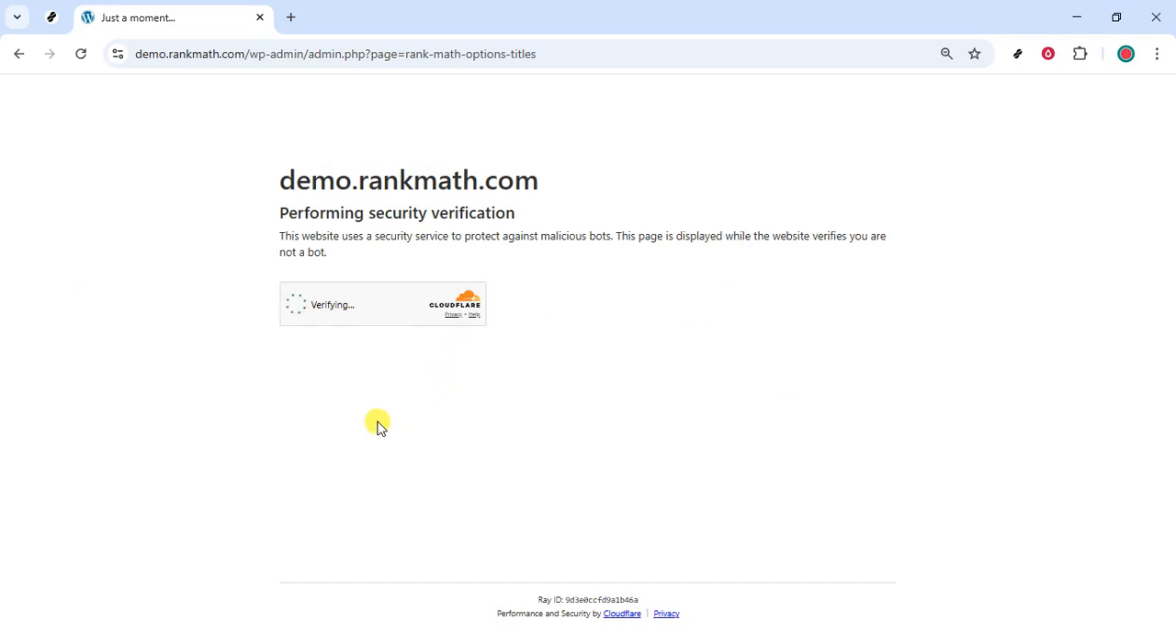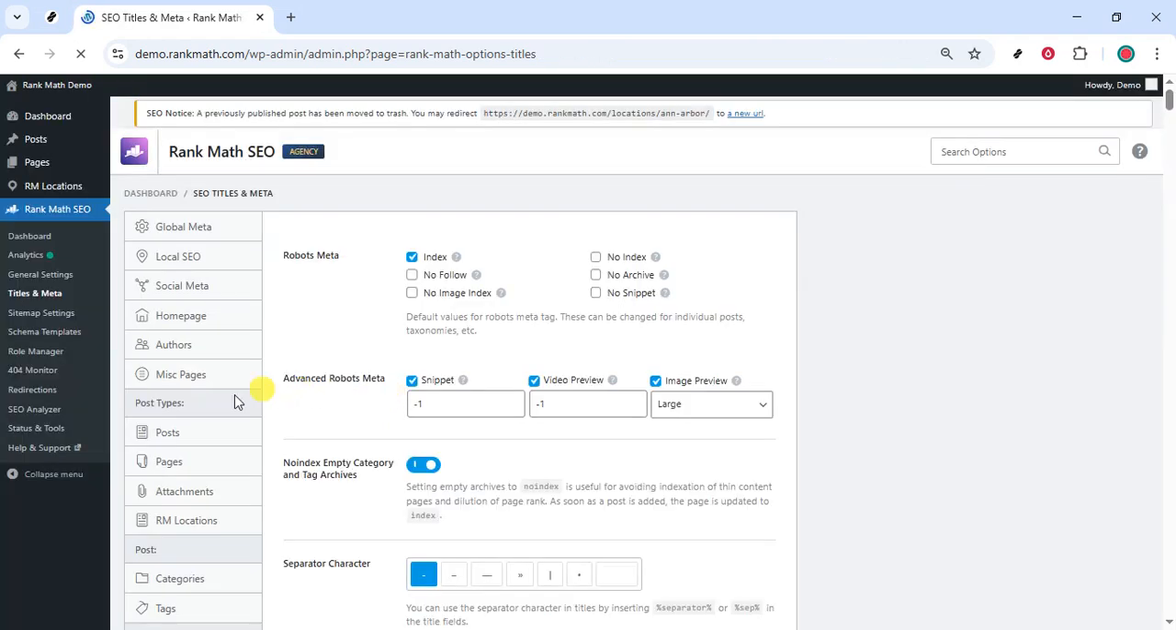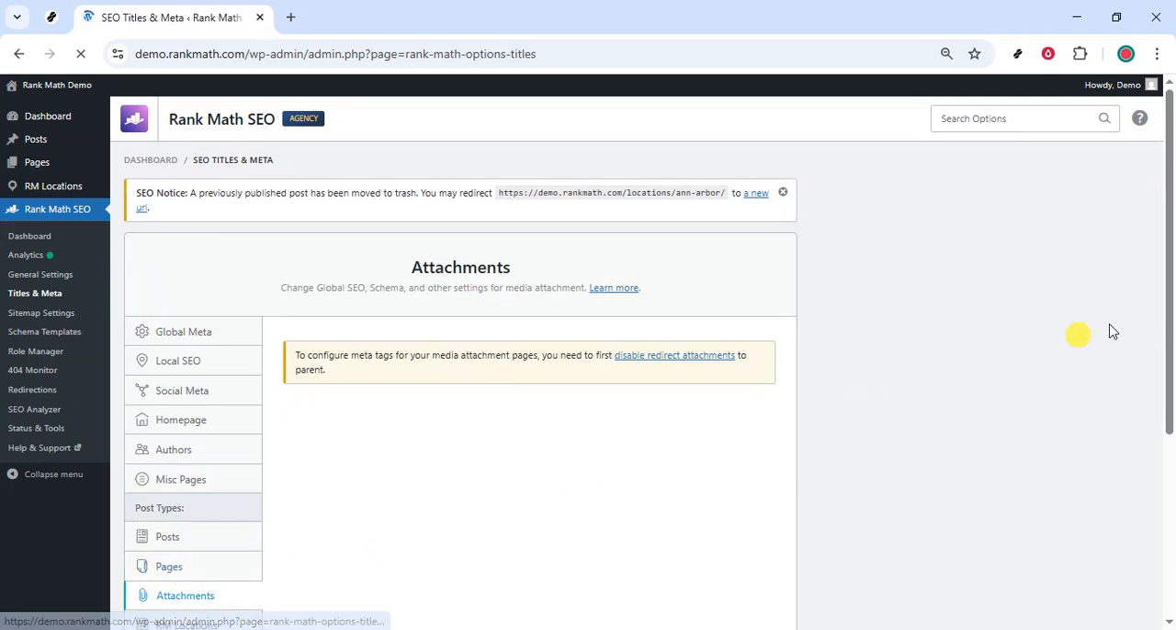Inside Titles and Meta, click on Categories. This area controls the behavior of the category archive pages, the ones that list posts assigned to each category. Adjusting settings here affects only those archive listings, not the posts themselves.